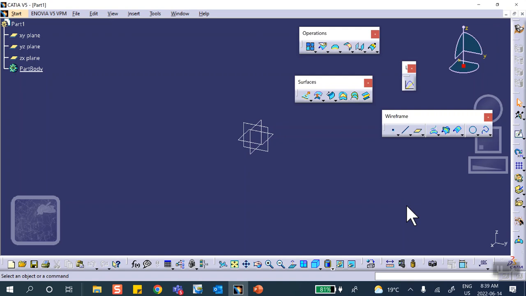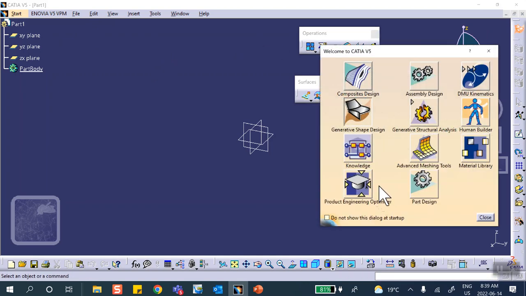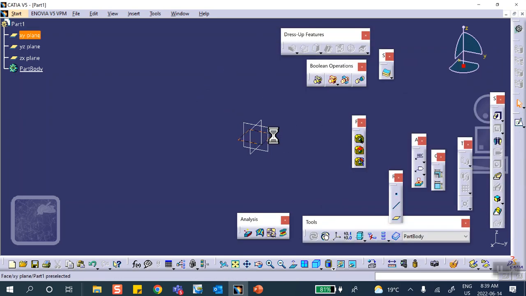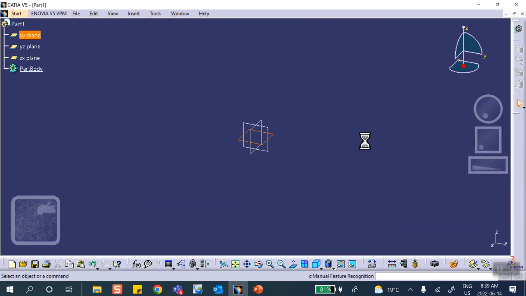I'll just draw half of that arc, because I'm going to pad half of the cylinder. So let's do the part first, the cylinder first. So I'm going to go to part design. On that face, I will sketch.